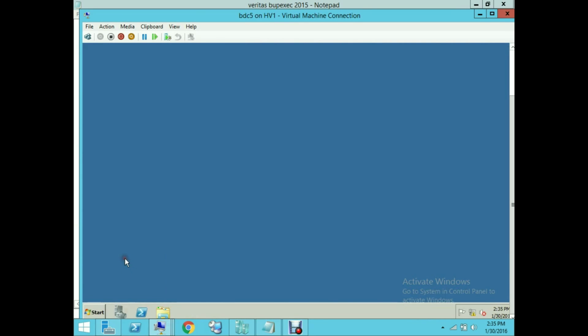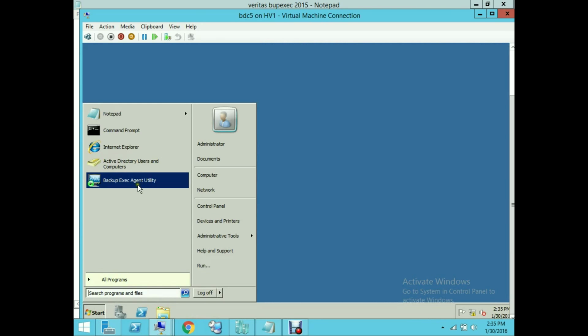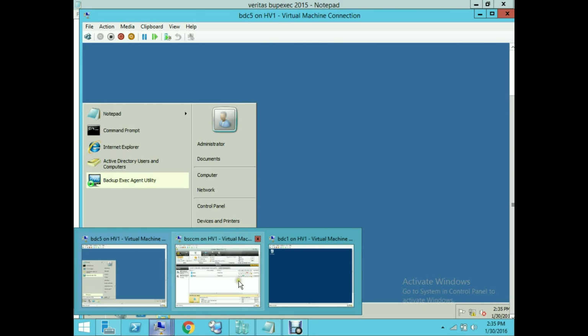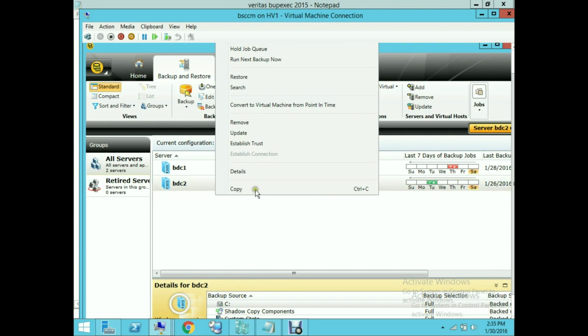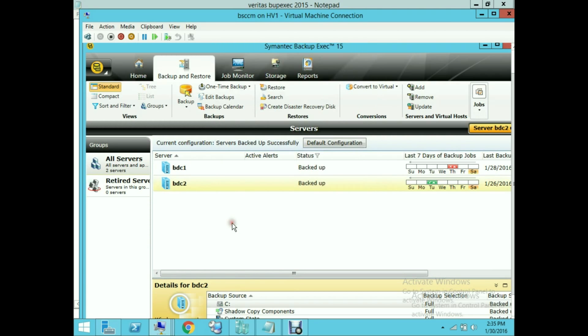If I go back on my domain controller, which is DC5, as you can see, the Backup Exec agent utility has been installed. That's the way they will be talking between each other. Just gonna give it a moment so that it will show you DC5.